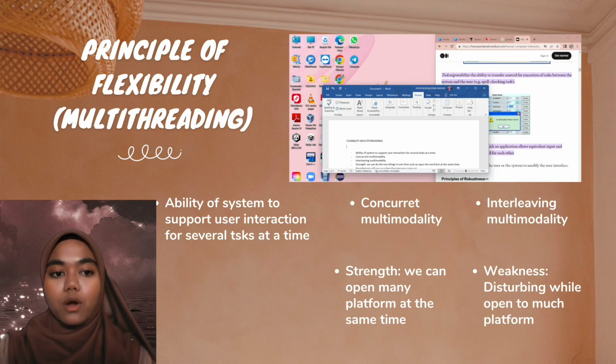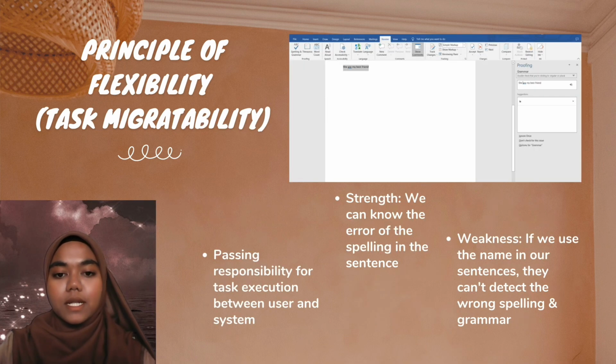For the strength of multi-threading, we can open many platforms at the same time. For the weakness of multi-threading, it is disturbing when too many platforms are open. The last slide about the principle of flexibility is task migratability.